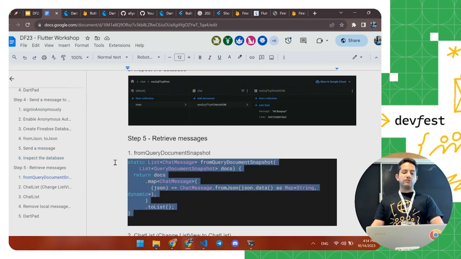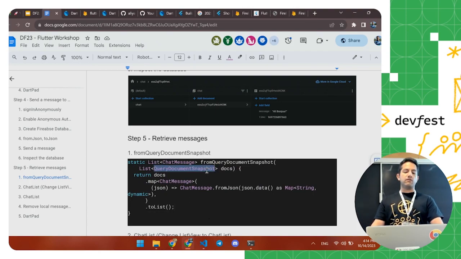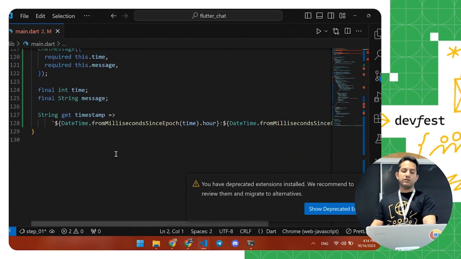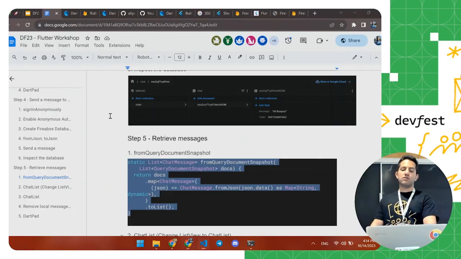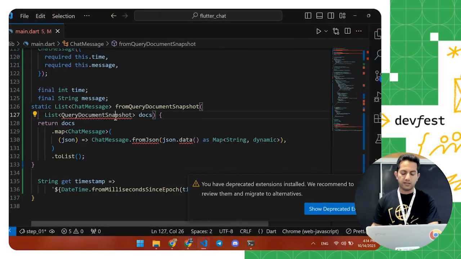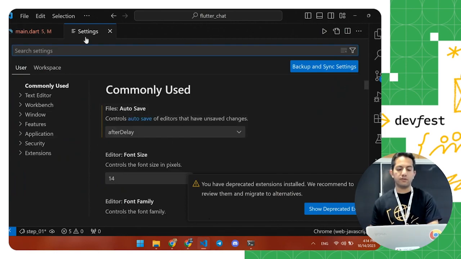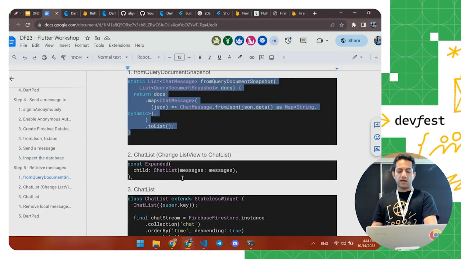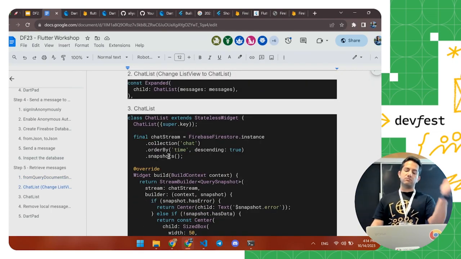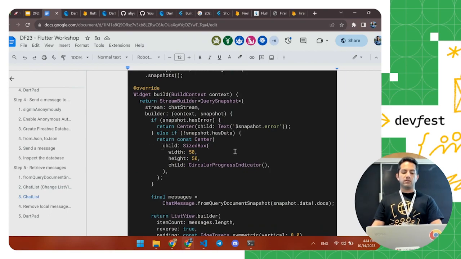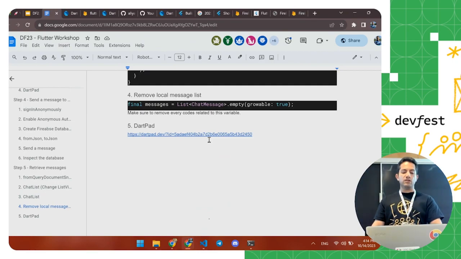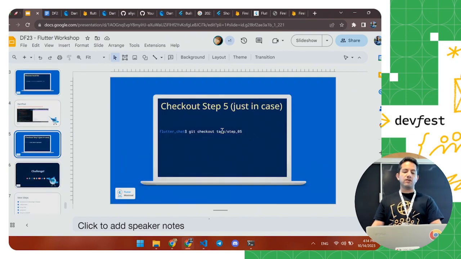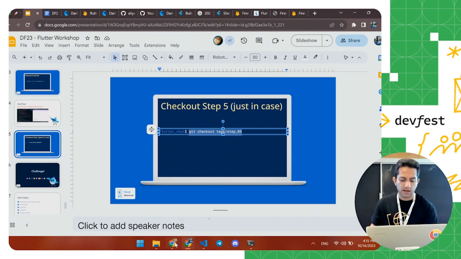We need a new query documentation because this comes from the Firebase. So copy and paste in your chat message model, like here. If you add it, also you can retrieve, get the document from Firebase. This needs an import, just import the doc. And then you need the chat list. I'm going to move up, continue because we don't have time to explain everything. What you can do is check out to the last step, which is step 5. Just run this command and you will see the whole application.